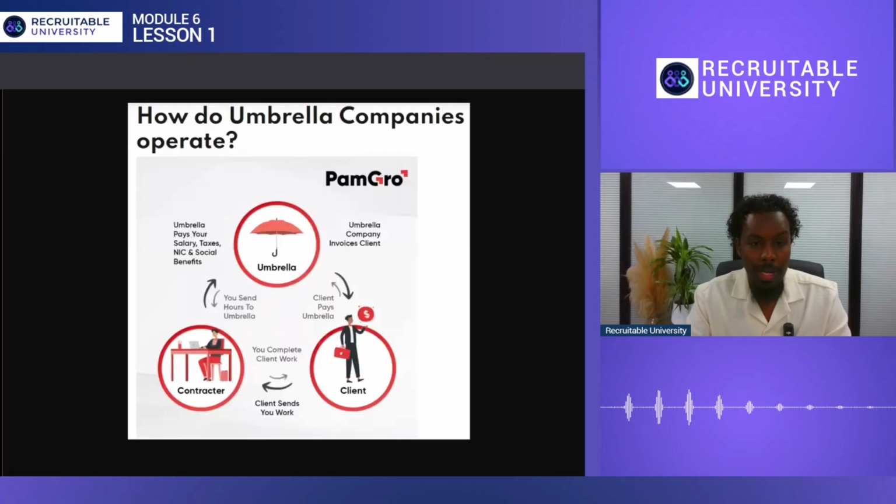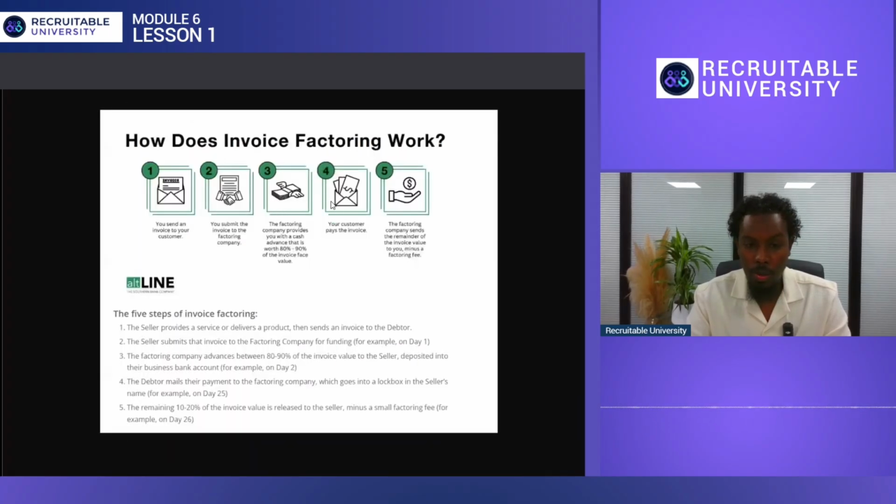Once the payment is made to you by your customers into the factoring company account that they've given you, the factoring company will then send you the remainder of the invoice value minus their factoring fees. For example, we said £1,000 you submitted, and they will then give you £900, which is 90% of the invoice value. After your customer pays into your factoring company account that they've allocated for yourself, they will pay you the difference of £100 minus a factoring fee, depending on what you agree with the factoring company at the beginning of the agreement.